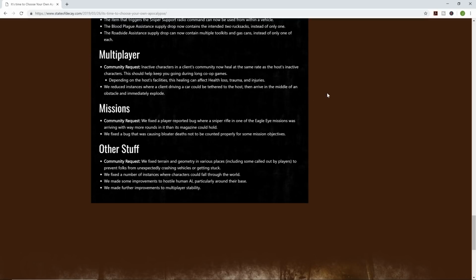Now to the multiplayer updates. Another community request. Inactive characters in a client community now heal at the same rate as the host's inactive character. This should help keep you going during long co-op games. Depending on the host facility, this healing can affect health loss, trauma, and injuries.